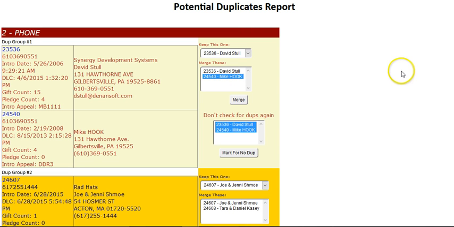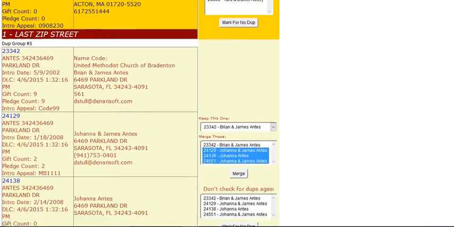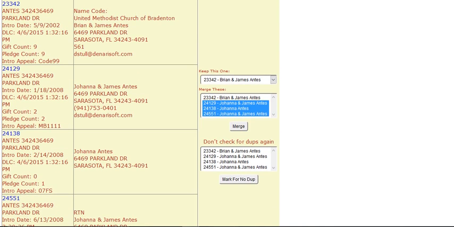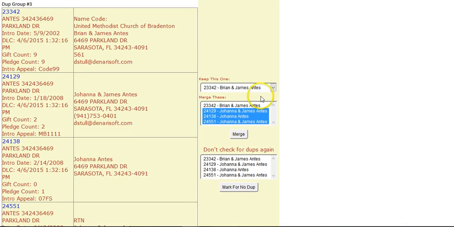Let's slide down the page to another set of duplicates. Notice that there are 4 here that Denari thinks match the criteria. Over in the Merge These field, we see 4 options, not 2. By clicking on the first one that we want to merge, then holding down the Control key on your keyboard and then clicking the second and third one, we've highlighted these 3 records. Now when we run the merge, Denari will merge all the records into one. So even if there are only 2 records, you still need to select the one you want to merge.